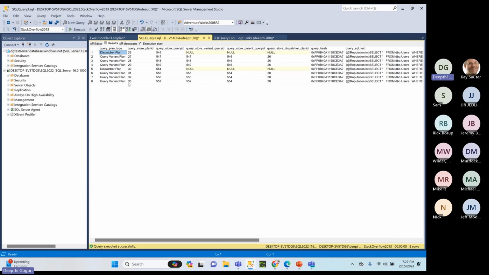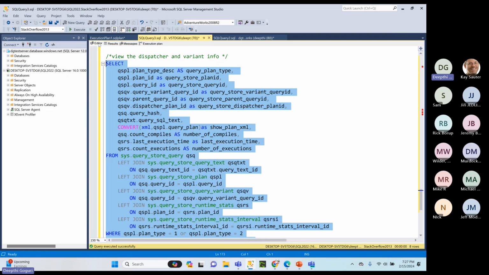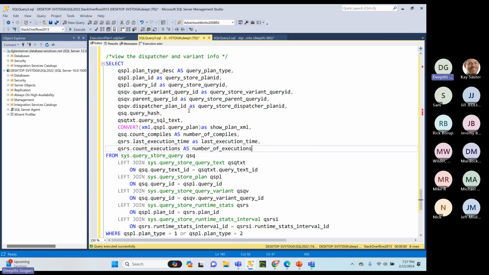Up to a maximum of 3 plans will be saved. It cannot save more than that. The maximum is 3 plans, and that too based upon the workload that you have. It will go ahead and save.